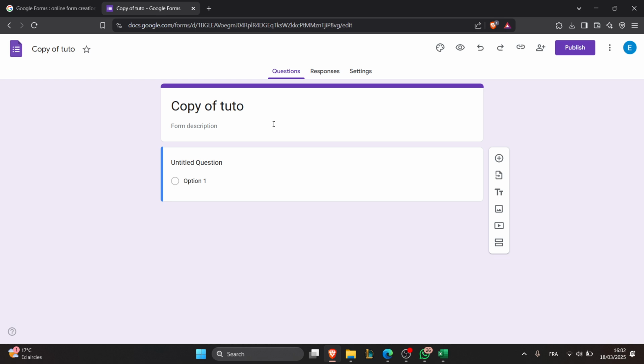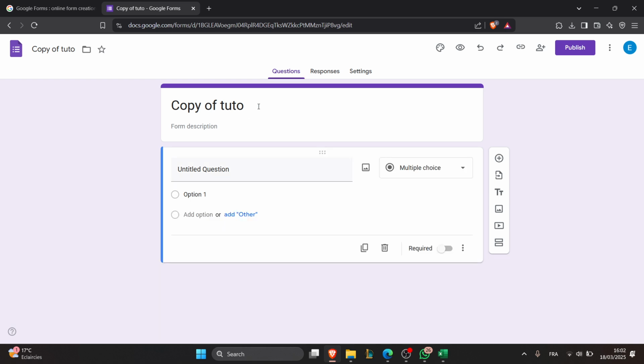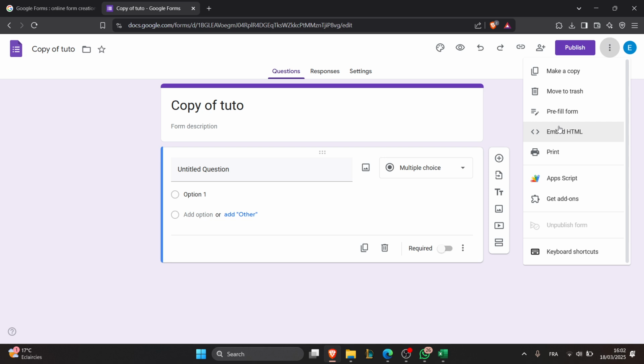Now the second step is to move the form to trash. And to do that, just click on the three dots menu on the form's preview here, and as you can see from these options, you can make a copy, you can move to trash, you can pre-fill the form, you can embed HTML, etc. As for this tutorial, we're gonna select this option right here to move to trash.